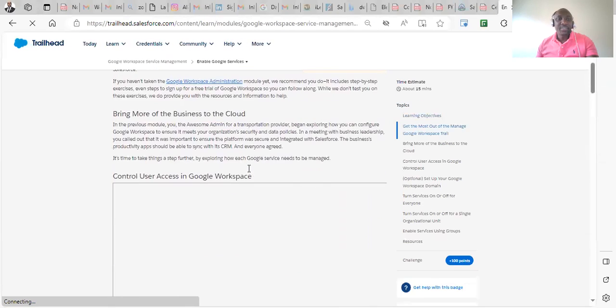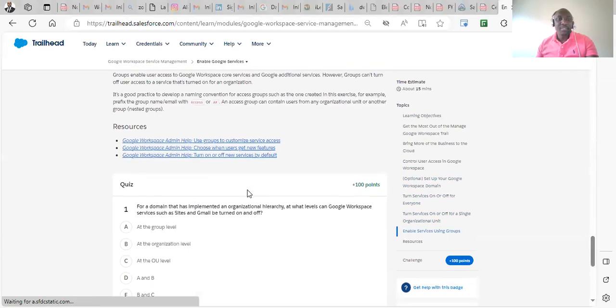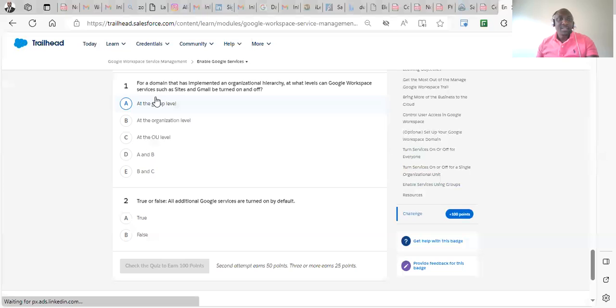I encourage you to read through all this literature, and at the end of it, you'll be able to answer this quiz. For a domain that has implemented an organization hierarchy, at what level can Google Workspace services, such as Sites and Gmail, be turned on and off? Option A, at the group level; B, at the organization level; C, at the OU level; D and E is a combination.